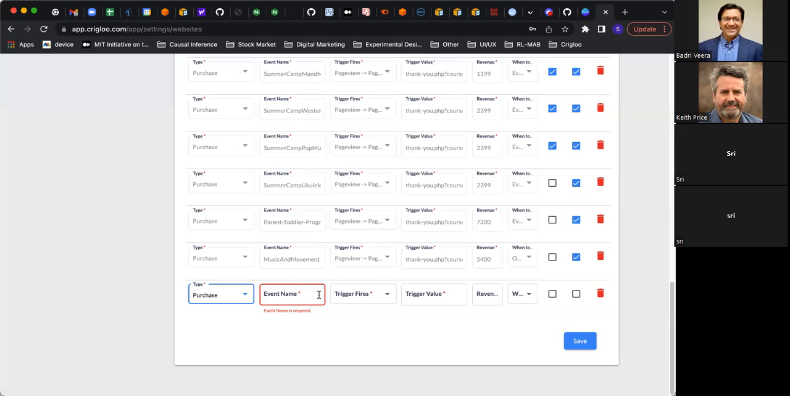So that is the first input. And second is the event name. This is just any name that we could give so that we'll know what it is. So let's say I've got multiple here. If you look at it, there are multiple purchase events, and each one is named differently, right? Like music and movement, parent total program, etc. So there are many things there, right? So these two are the very important inputs when it comes to events, right?